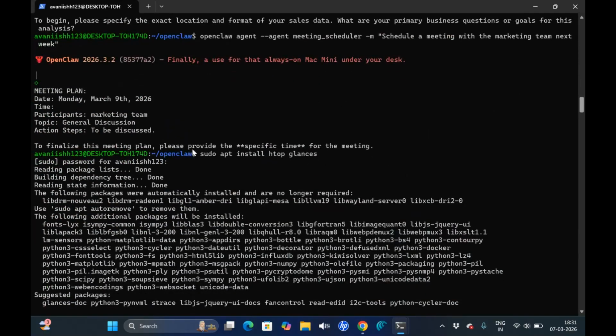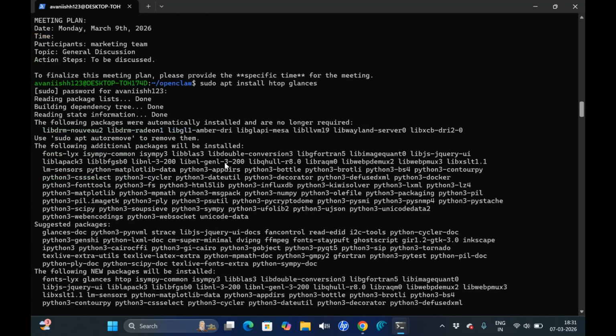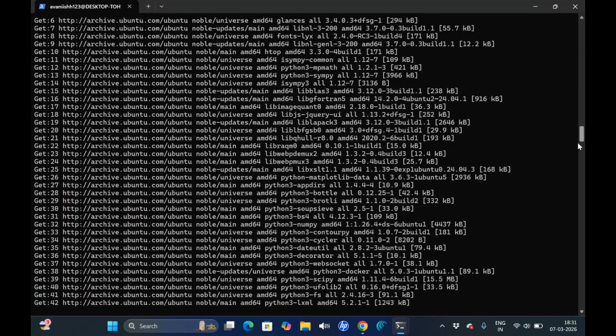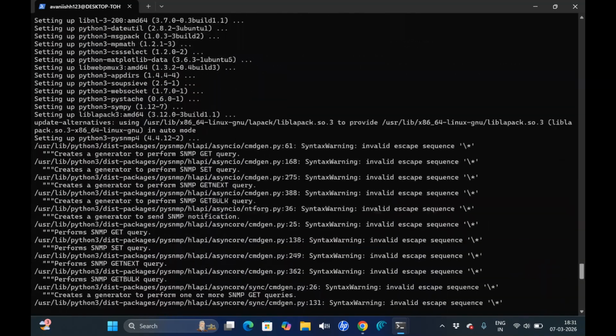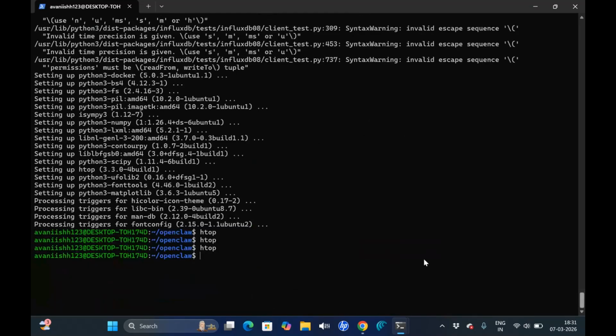Then you have to install sudo htop. What does this htop mean? Basically, htop is what you use whenever you want to view your resources. htop is an interactive process viewer and system monitor in Linux. It helps us see the CPU usage, memory usage, running processes, and system load in real time. Fine. So whenever you run this htop, you can view all your system usage.